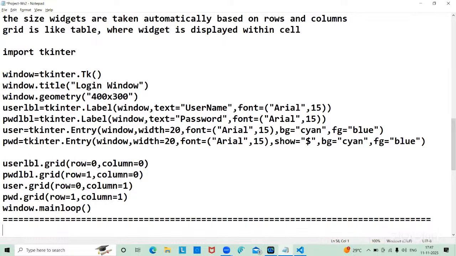Which language is used? Not HTML. This is Tkinter. Its background is in C++ and C. All these libraries are written in that.